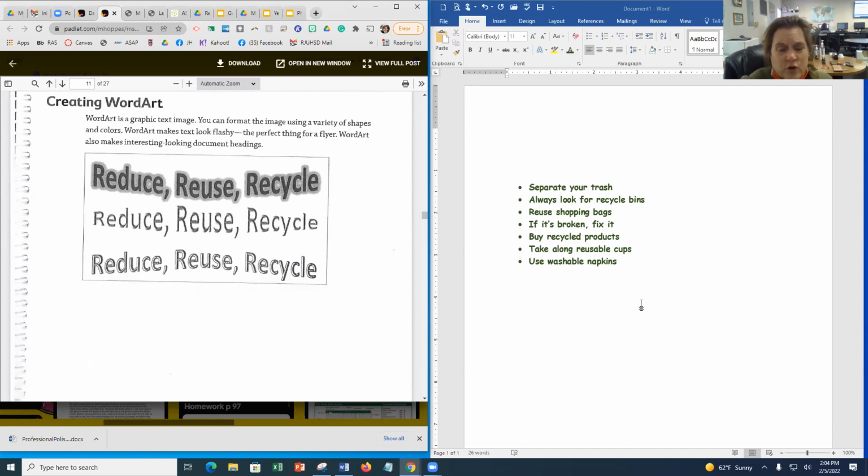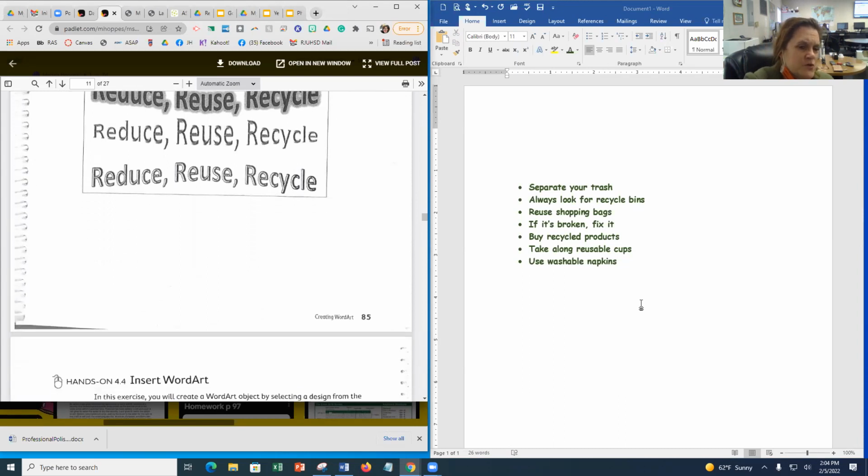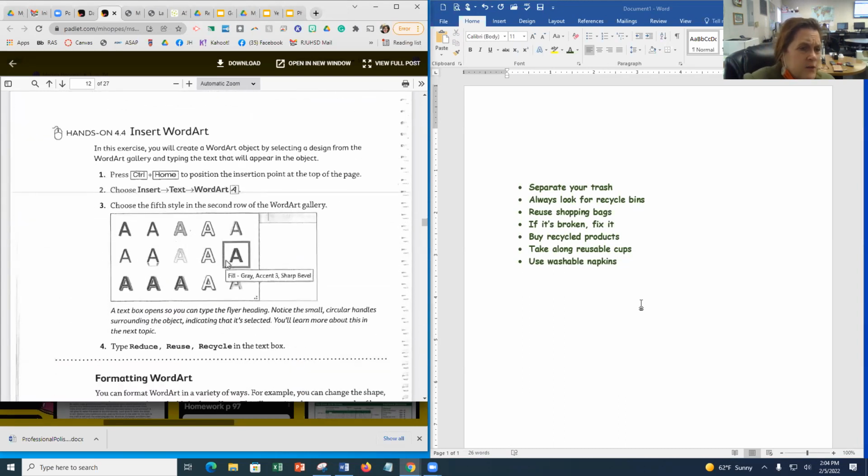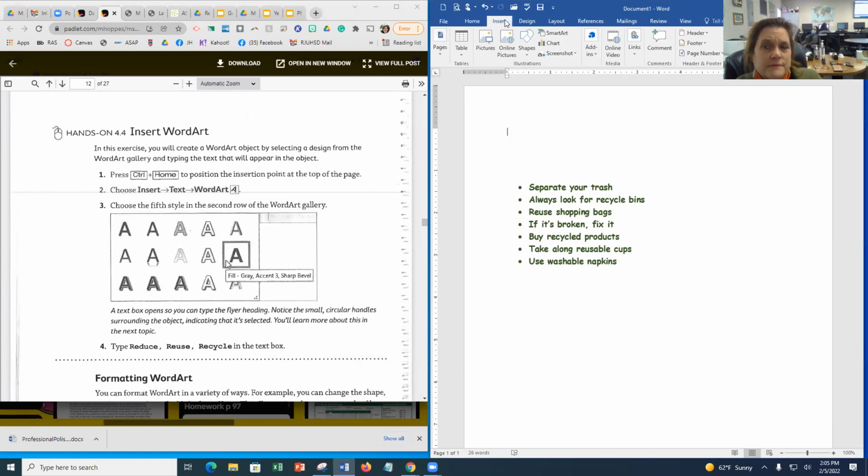We're going to create some word art. Okay, reduce, reuse, recycle. All right, so it says hit Control Home to get to the very top of your page. So that's where we're going to put this word art, Control Home. Now we're going to say insert. That's right next to home. And one of your choices, you want word art. And if you can't see the words word art, it's a little A that's sideways. And that is word art. It is in the grouping called text.